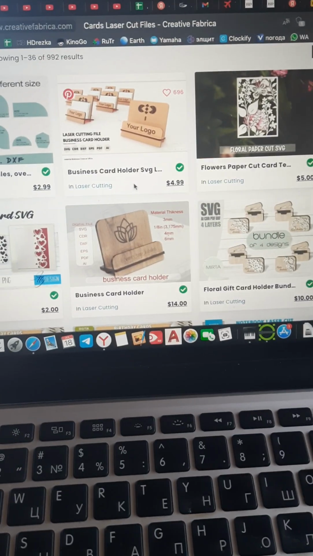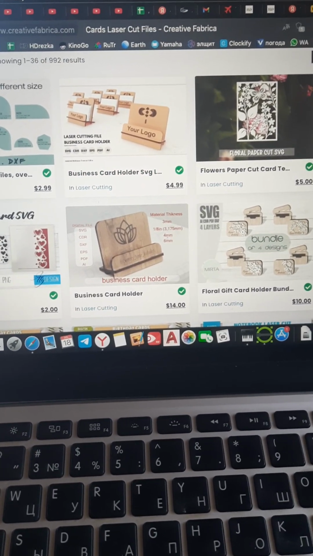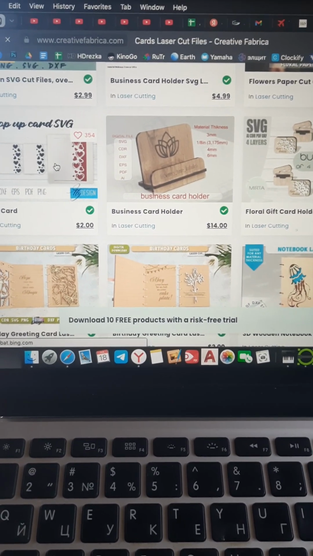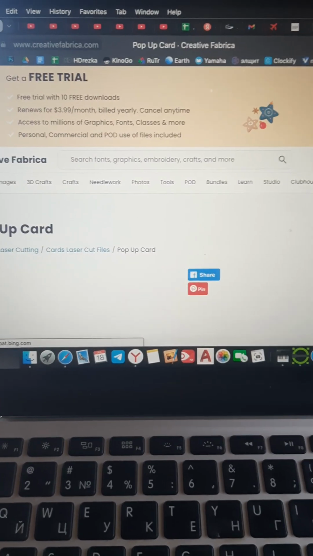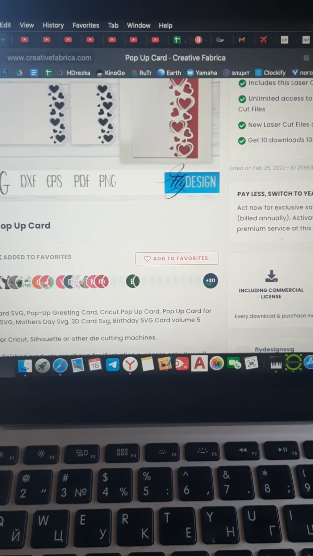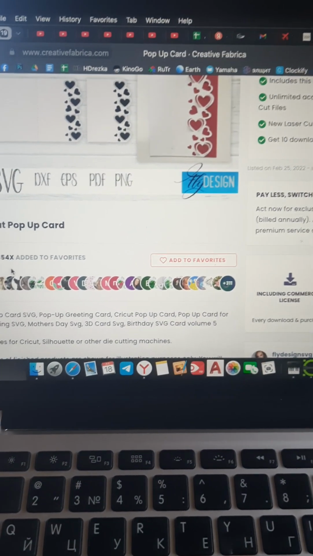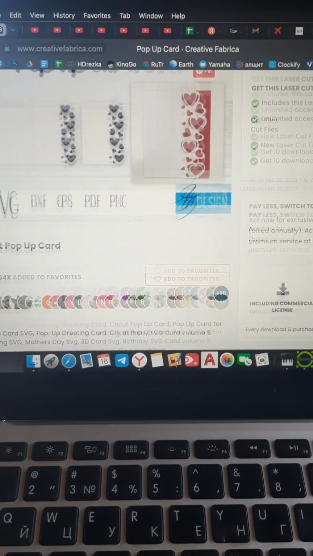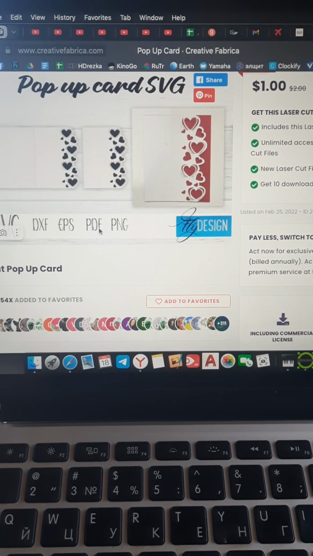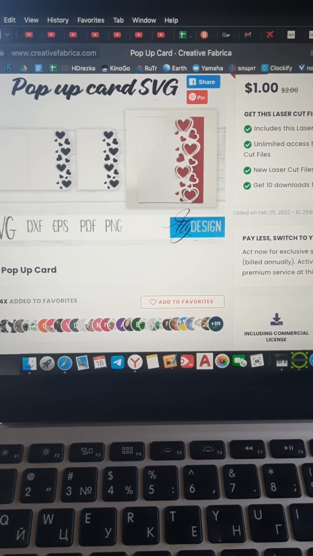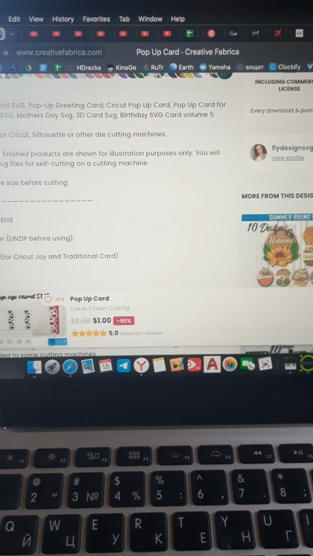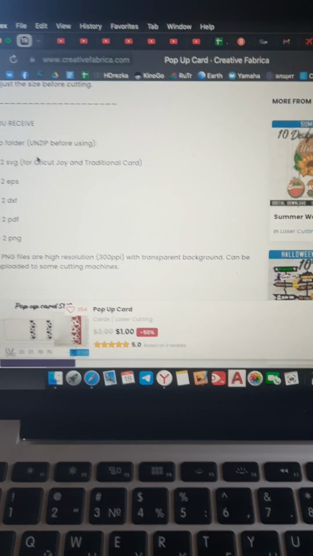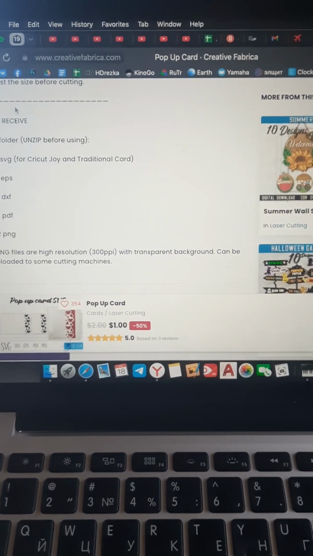You can take a look at other business holder SVG. You can take a look at this pop-up card SVG. People can create a laser cutting pop-up card. I don't know how to create them, guys, I'm researching. Wow, this has 354 favorites. So many people downloaded this one. And it has SVG, DXF, EPS, PDF, PNG. So many different file formats for this pop-up card, which is pretty amazing. And in the zip files, they're getting all these files for a traditional card. Wow, that's amazing. So this is the second product.